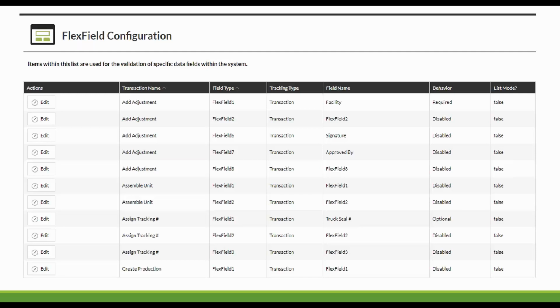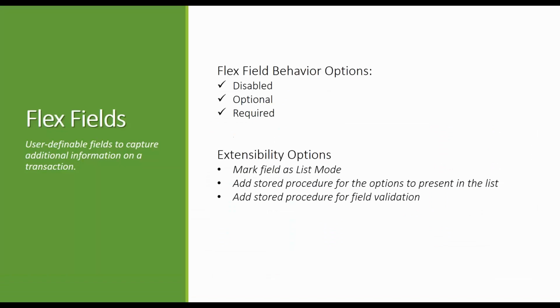A required field cannot be bypassed. The user on the scanner must enter the data. Should a field be left as optional, that field can be left blank if they'd like. And a disabled field will simply not appear on the Panatrack solution. It will keep that screen simple and easy for your users.